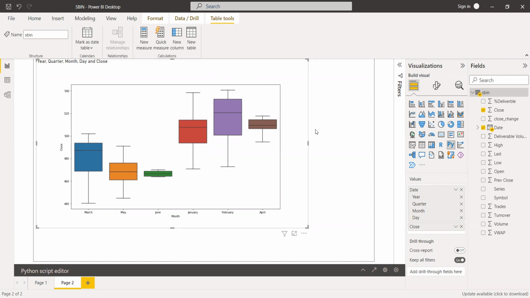In today's video, we will look at how to plot this box plot. This is another statistical visual which is very much in use in today's world, and we will see how we can develop this visual in Power BI.